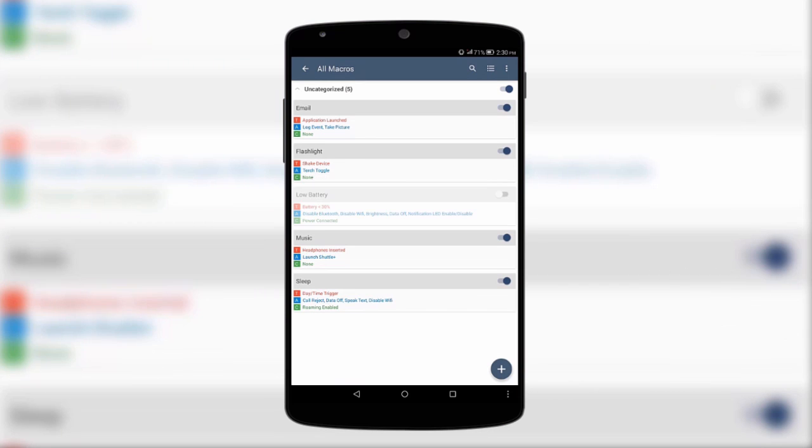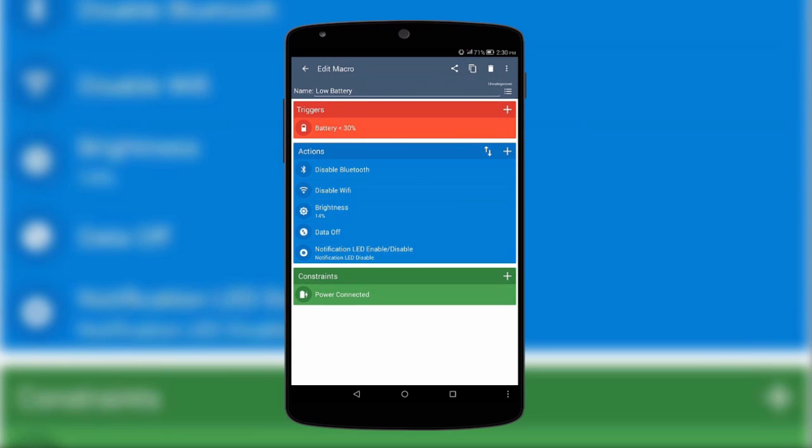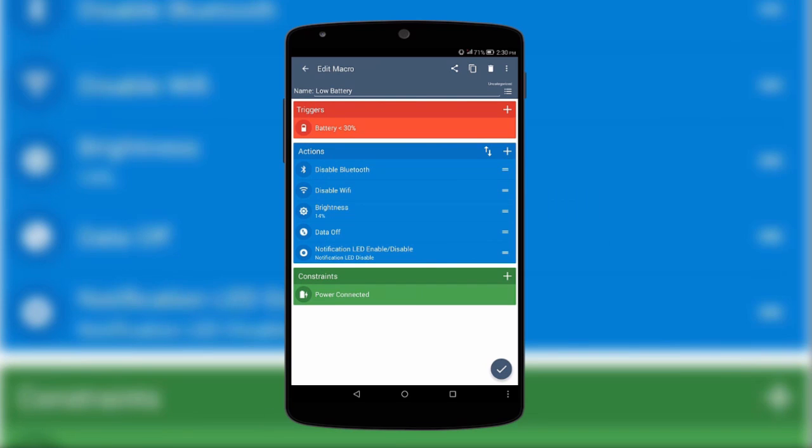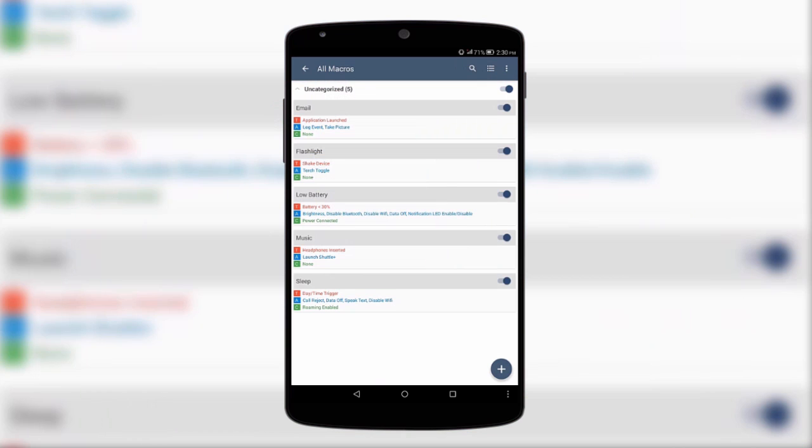Let's look at the one for low battery. Here you can clearly see the triggers, the actions, and the constraints, and you can edit them from here. Let's add another trigger. Click on the plus sign and you can add one. You can also rearrange the actions. Let's say brightness comes on top. And you're done. Then just click on the tick sign to save the changes. As you can see, I have around 5 different macros over here, such as flashlight, music, email, low battery.